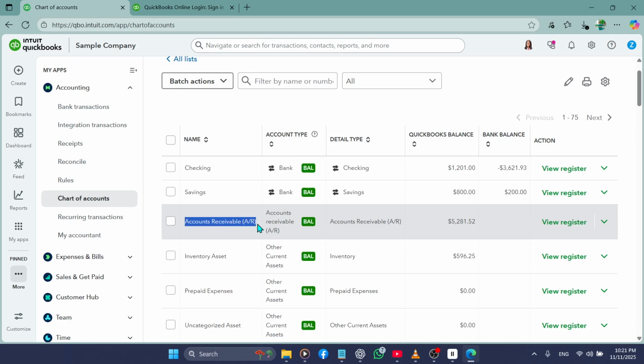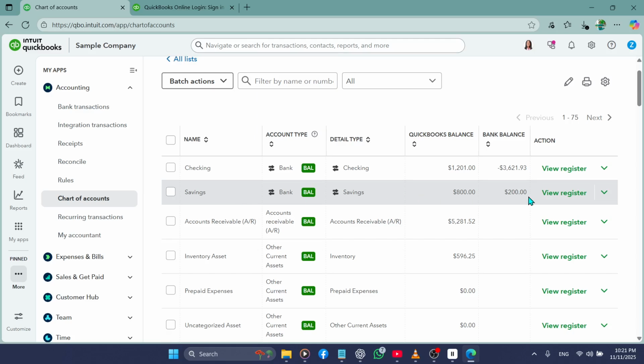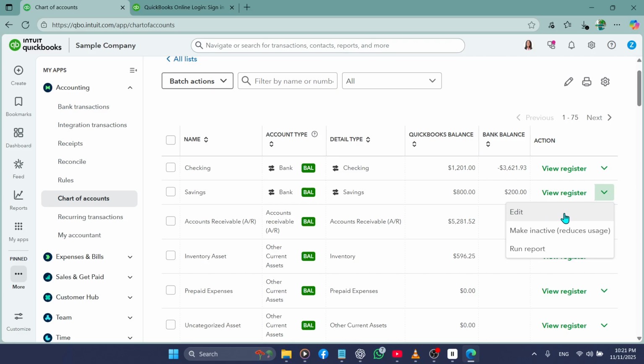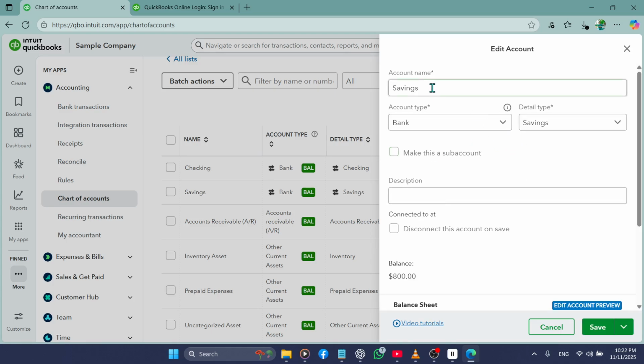You can use the search bar or scroll manually until you find the account you'd like to modify. Once you've found it, look to the far right side of that account row and click the drop-down arrow next to Run Report. From the menu that appears, select Edit. This opens up the Edit Account window where you can rename the account.